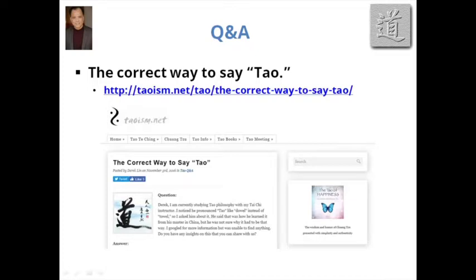Please be seated. So the question takes various forms and usually revolves around the correct way to say the word Tao. And you will hear me say it with a D sound always. That's the way it sounds in Mandarin. It's the way that I have always said it.